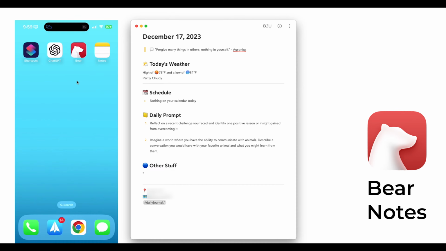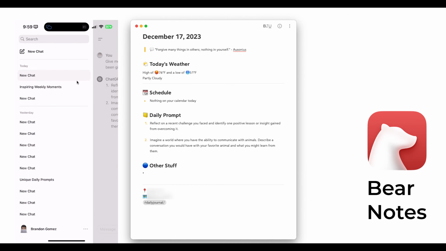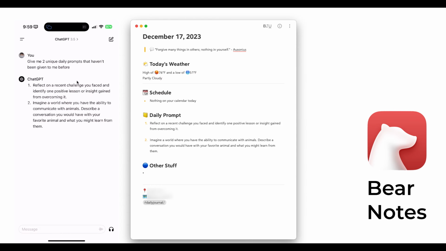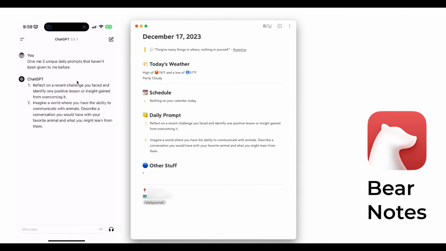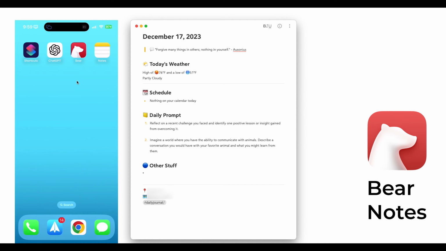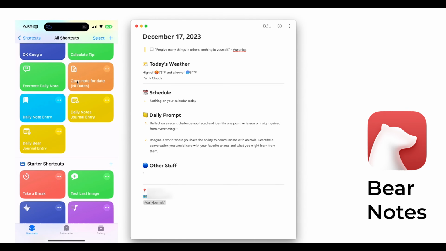The other thing you'll need is a ChatGPT shortcut. This is the big thing that I've added on to this shortcut: the integration of ChatGPT. So you'll need to get a ChatGPT account, and you can just go into the app and sign up for one. It's free. You can sign up with your Gmail account, like I did. Once you have your account and you're signed in, we're going to run the Daily Bear Journal Entry shortcut. We're going to start with that one, and then I'll show you what the Notes one looks like.